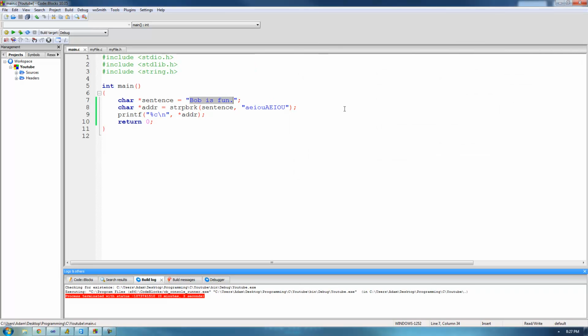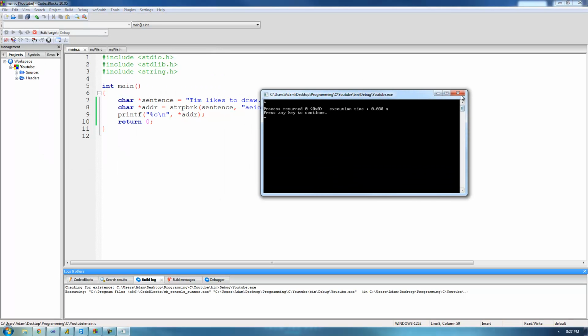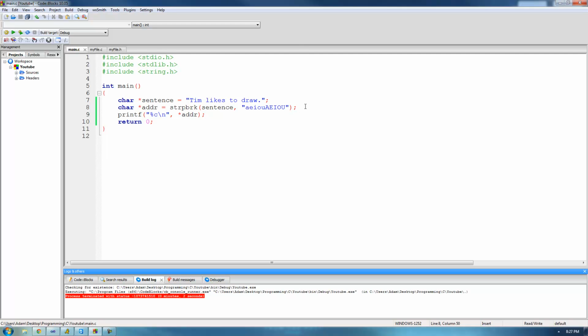But let's say I were to change this string. Let's say I were to make it "Tim likes to draw". When I run this, I should get a lowercase i on my screen, since this i is the first character inside of this string that is inside of this character set. In other words, it's the first vowel in the string with these parameters. So we run this and we get lowercase i. Perfect, this function works perfectly.